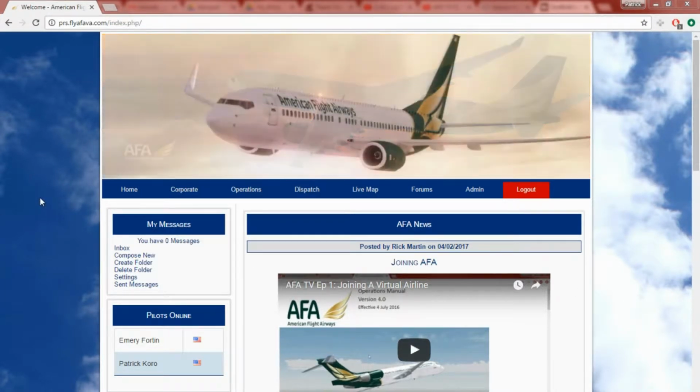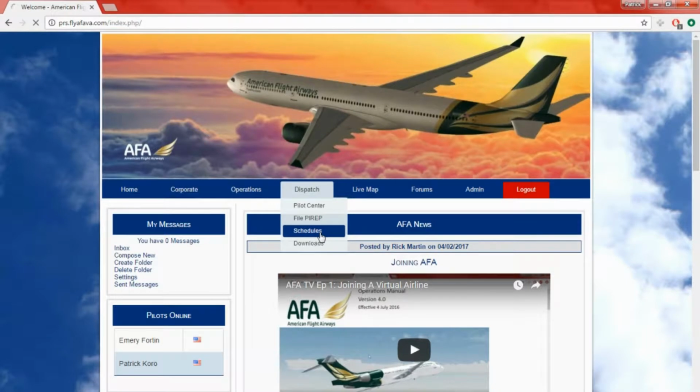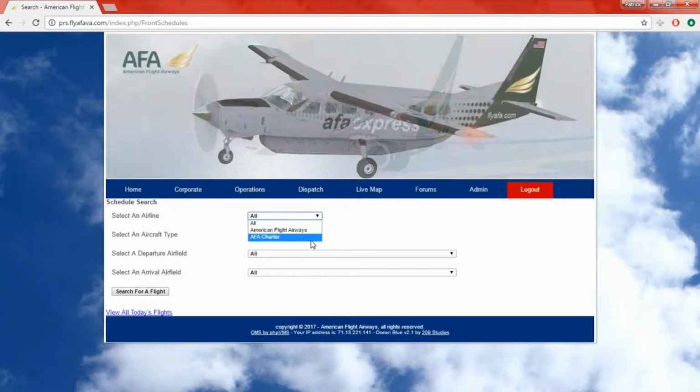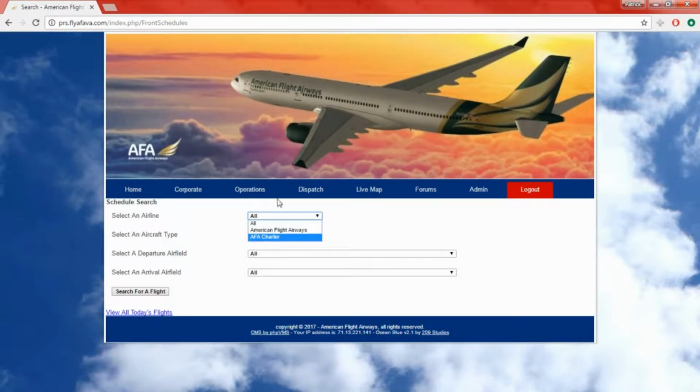And if you want to take a look at flights, you'll link your flights together, so you always got to start where you left off. But if you go to the dispatch section and go to schedules, now on this screen you'll see it says schedule search. You've got the select an airline. There's two options. You've got the American Flight Airways and AFA charter. The charter system is how you would log a charter. Otherwise it's just American Flight Airways, and that'll get you to all the tables.